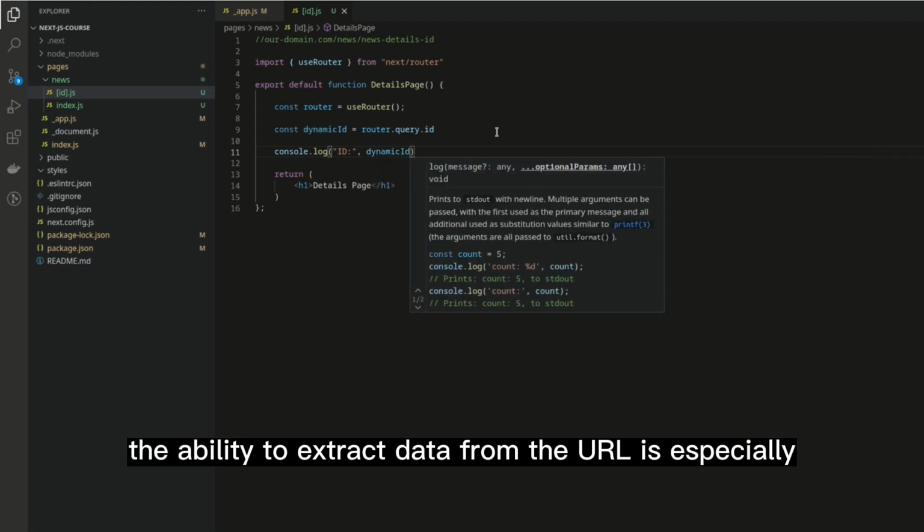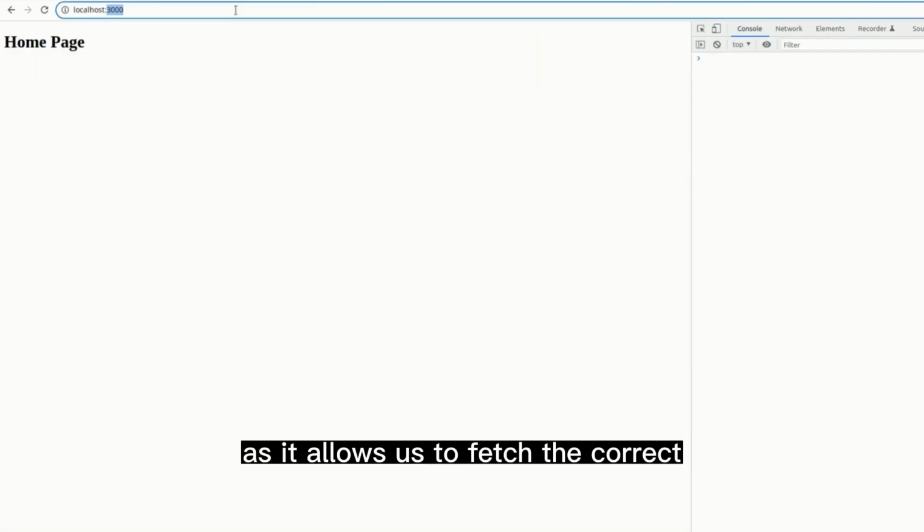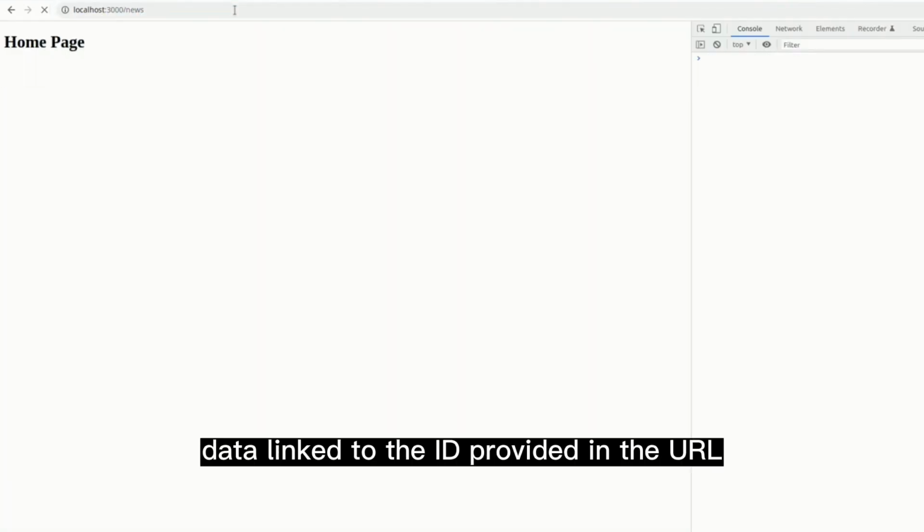The ability to extract data from the URL is especially useful when working with databases and APIs, as it allows us to fetch the correct data linked to the ID provided in the URL.